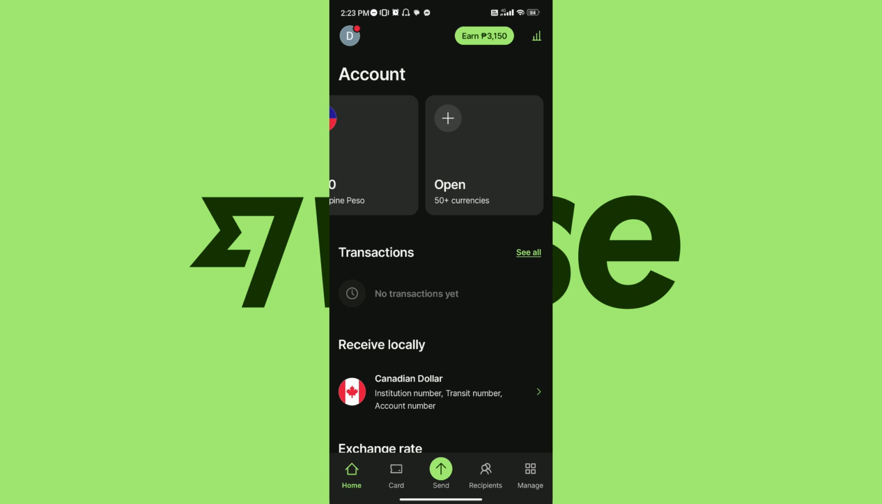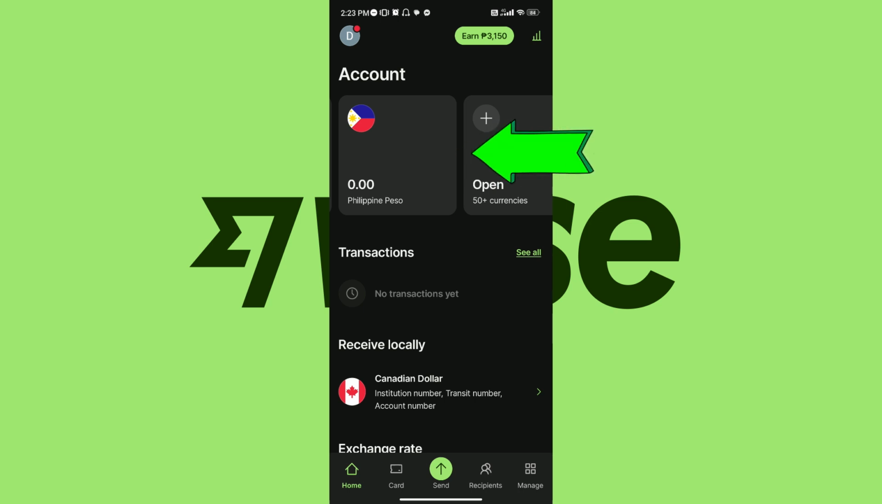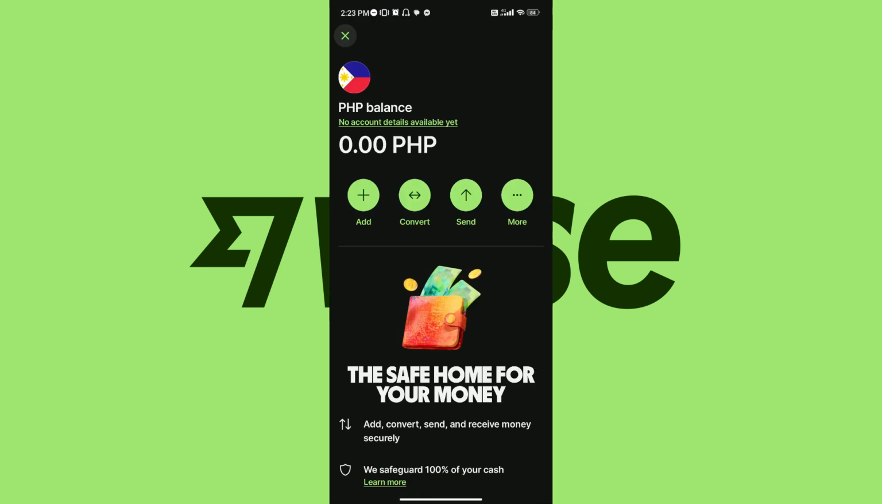Once you've created one, all you have to do is to go back to this screen, and as you can see, just like this one, I have here an open account. And to add money, all you have to do is to tap on that account. Once you've tapped on it, you will be transferred to this screen.